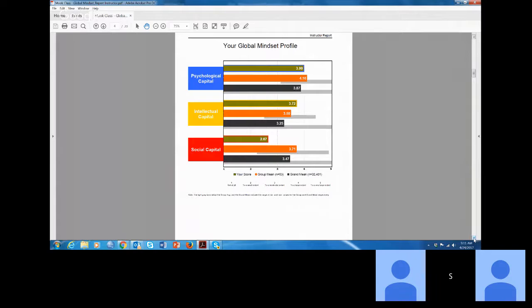Now, you have all completed the self-assessment version of this instrument. This instrument is also available in 180, which means you do your own assessment and then your supervisor assesses you. It's also available in 360, which means you do your own assessment, your peers assess you, your direct reports assess you, and your supervisor assesses you. But for the purpose of this course, we're only using the self-assessment.